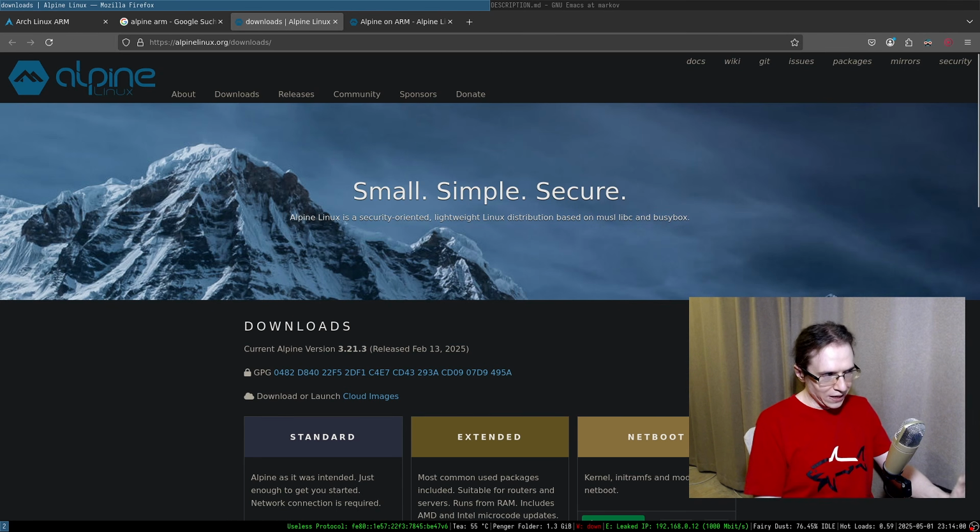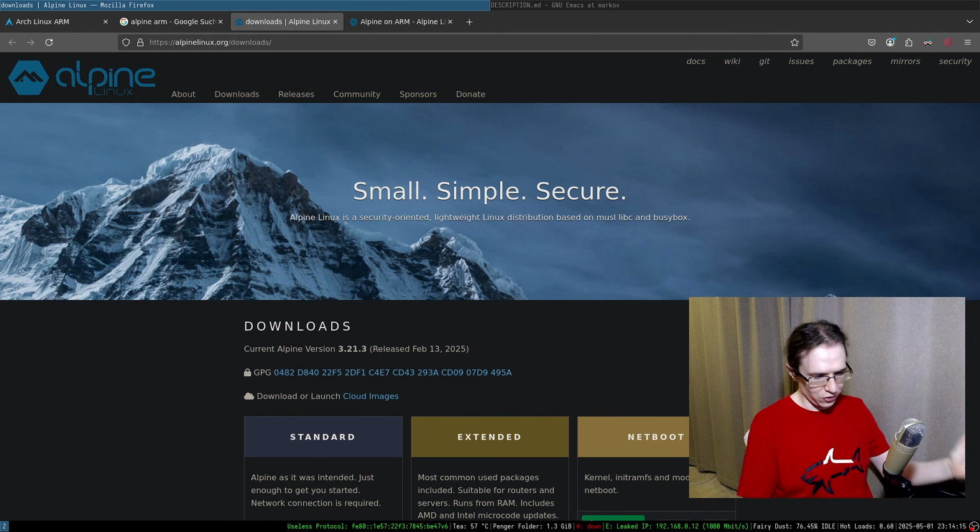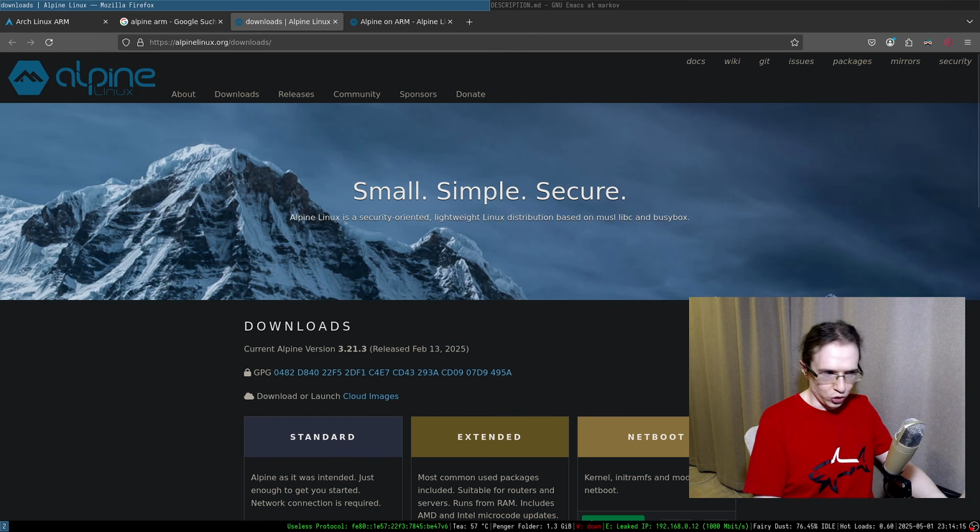So, here's my plan for how to get into ARM development. I want to install an ARM Linux distro on QEMU, right, and then just use that for different experiments and different projects.